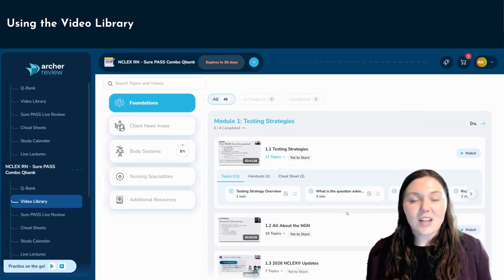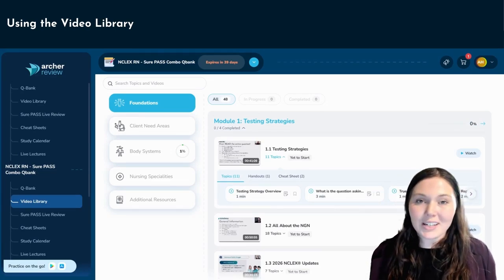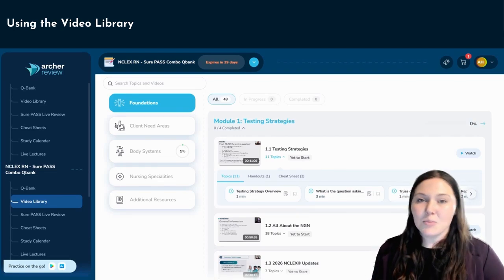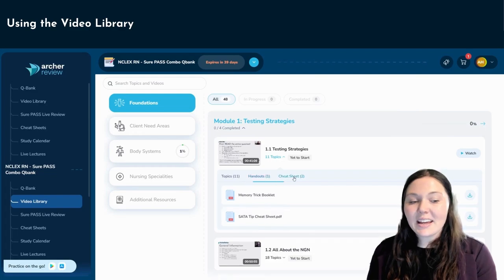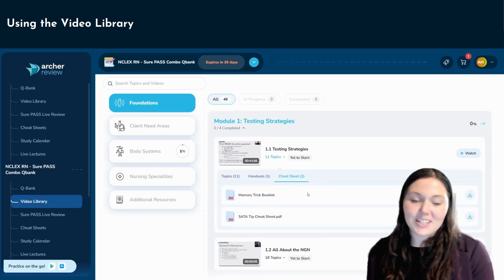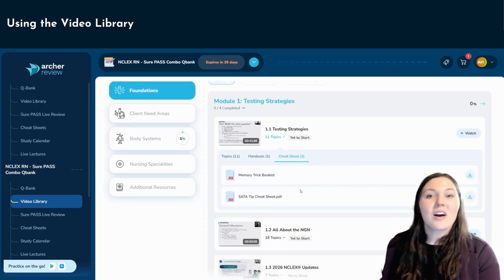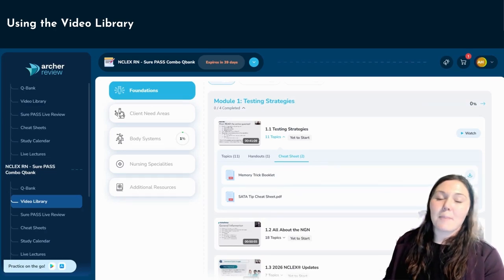Now, if there's a topic that you already feel really confident in, don't worry about that topic and move on to the next one. You can click here to get any handouts you might need, and on our cheat sheets for any cheat sheet that you might want to download. A lot of students will put these into a binder.